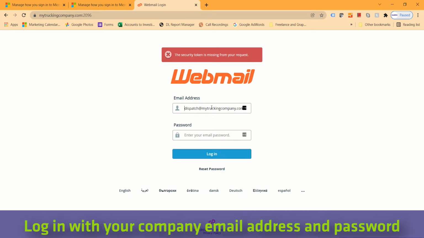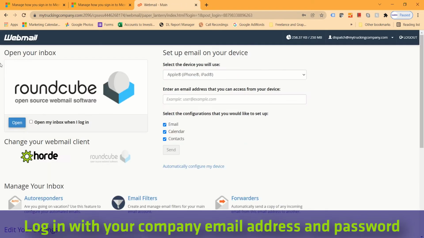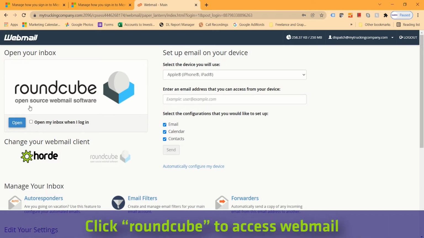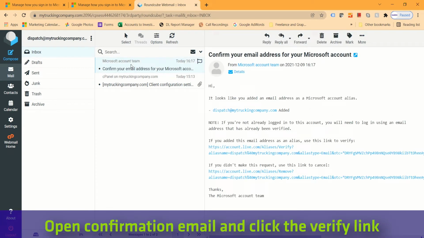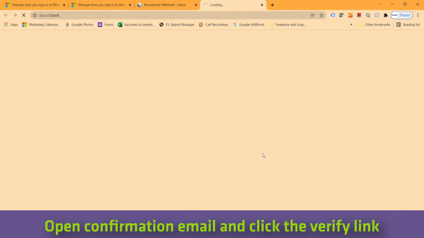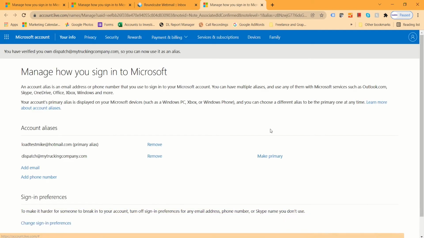It should bring you to this screen here. For email address, type in the email address that you're trying to access and then type in the password. To access your inbox, go to the Roundcube option at the top here and click it. And then you should get an email here with the confirmation link. If you added this email address as an alias, use the link to verify. Click the link, and it's all set up.